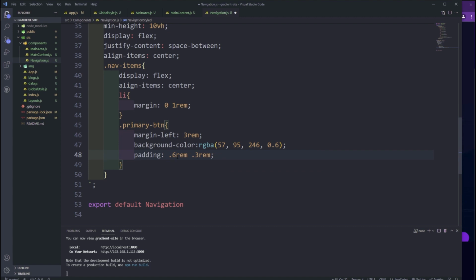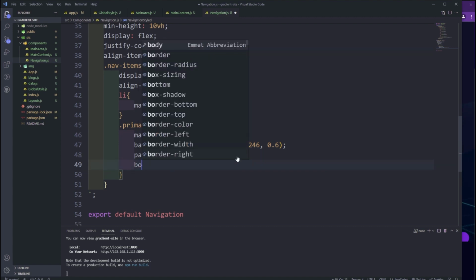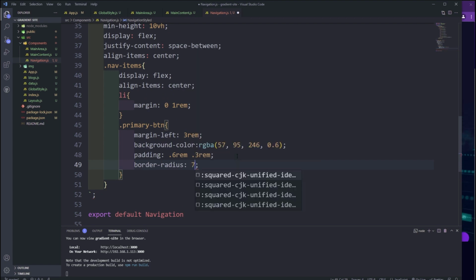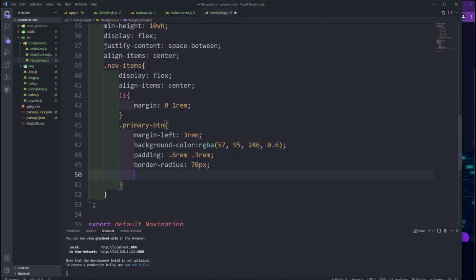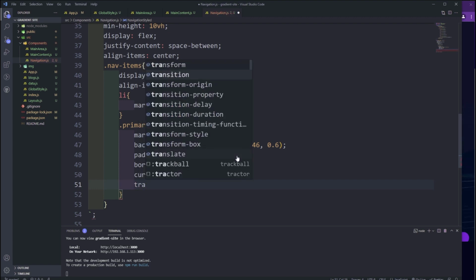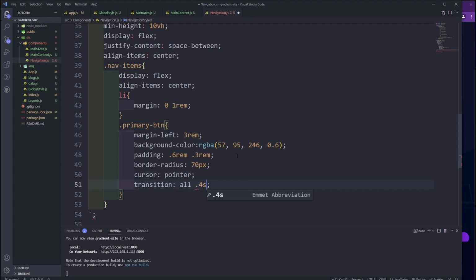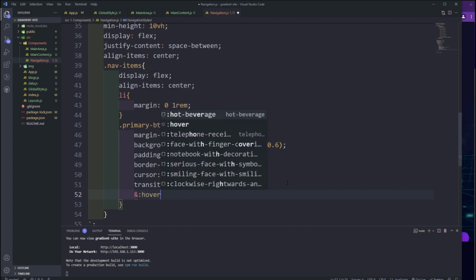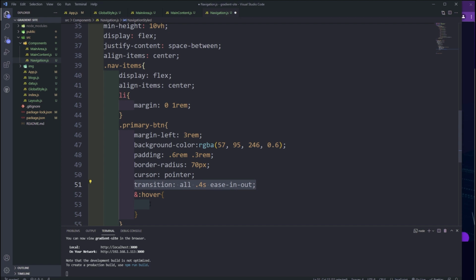Okay, so padding, and then we have border radius. It's going to be something like 70 pixels. And then we're going to do cursor of pointer. Okay, so after the cursor, we want a transition, because we're going to animate it very soon. So 0.4 seconds, ease-in and ease-out. Okay, so when I hover, on hover for the background, we want something to happen. So when we hover, we want to increase this opacity to 1. Okay, so that's why we use the RGBA, red, green, blue, and alpha.